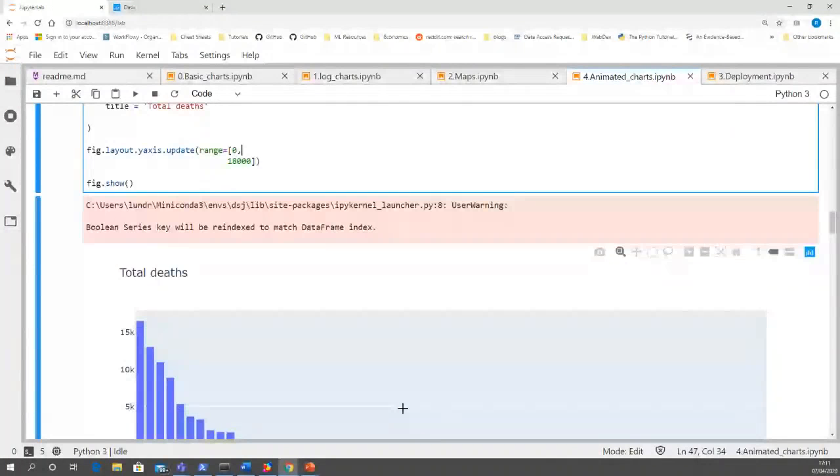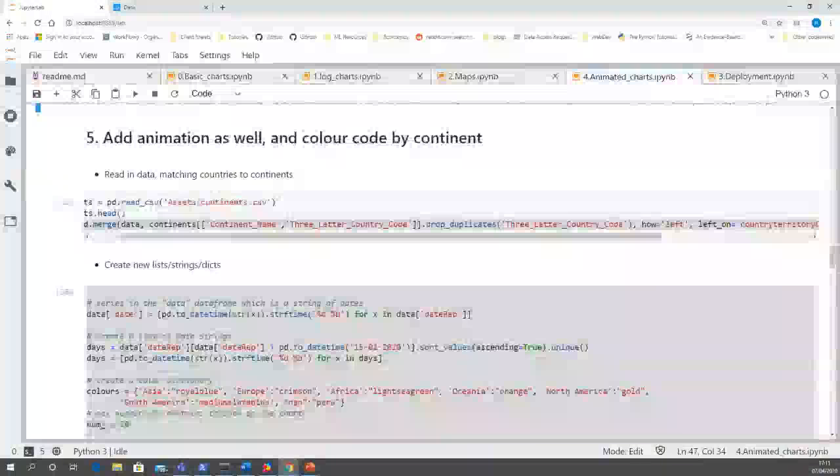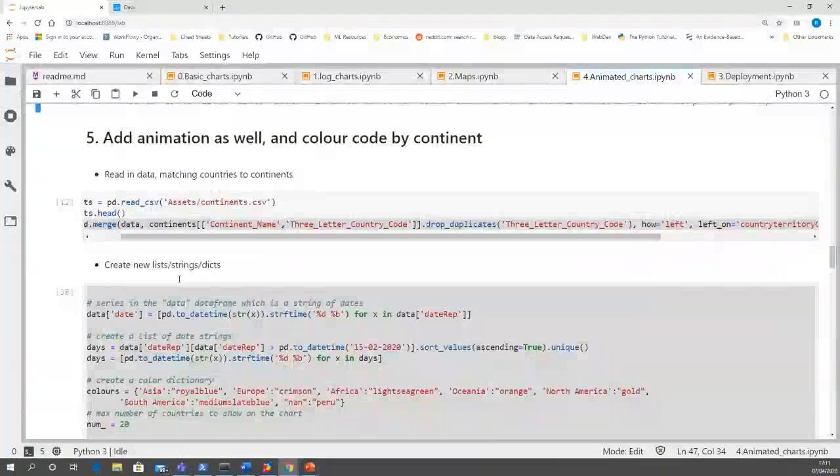But we want to do a little bit more than that. So that's just adding a slider. I actually want to add something that we can play as a little video and watch it evolve over time. But also I want to make it visually a little bit more interesting. So I'm going to color code it by continent again, just so you can see how the pandemic really shifted from Asia to Europe. So as before, I'm going to add in all of the data on continents, matched into the original data set.